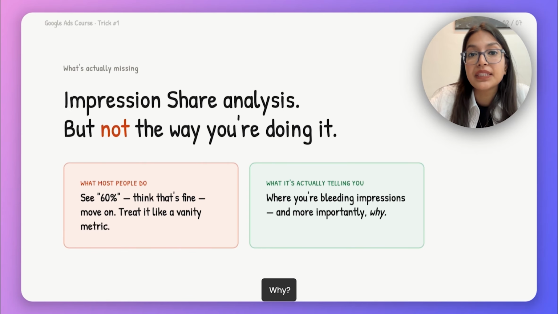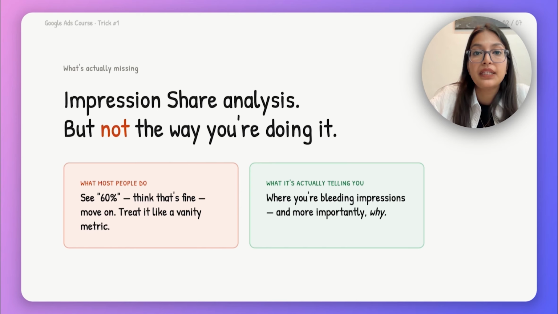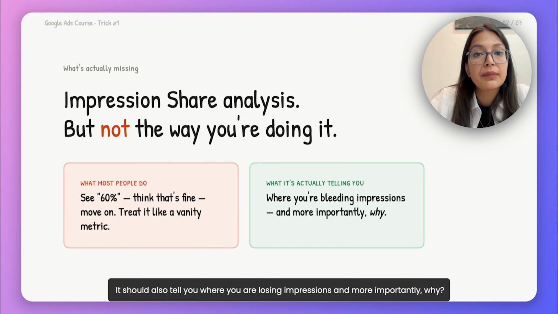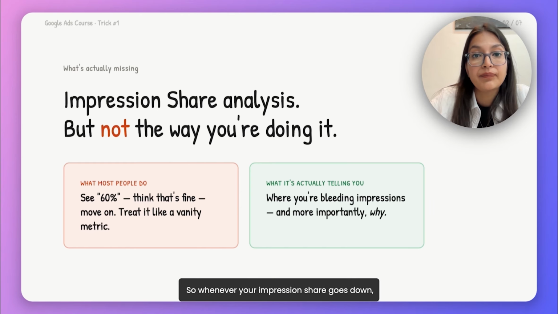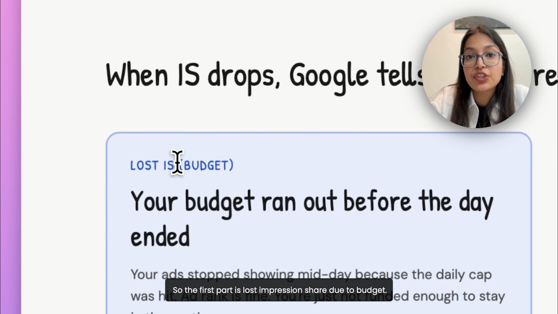But that's a big mistake. Why? Because impression share should not only tell you about your visibility, it should also tell you where you're losing impressions and more importantly, why. So whenever your impression share goes down, Google usually splits it into 2 buckets. So the first part is lost impression share due to budget.